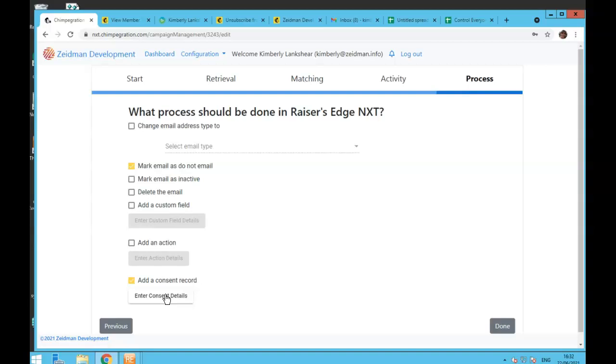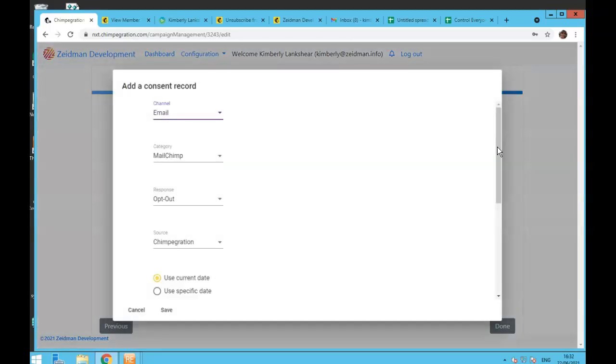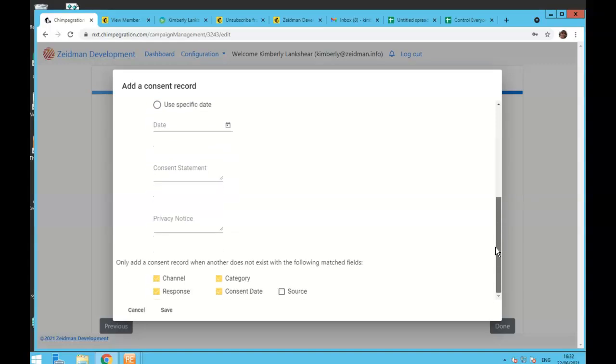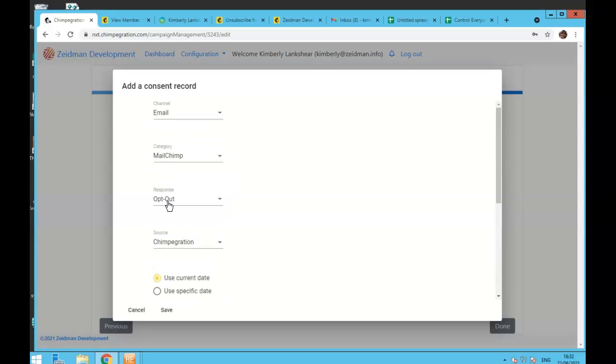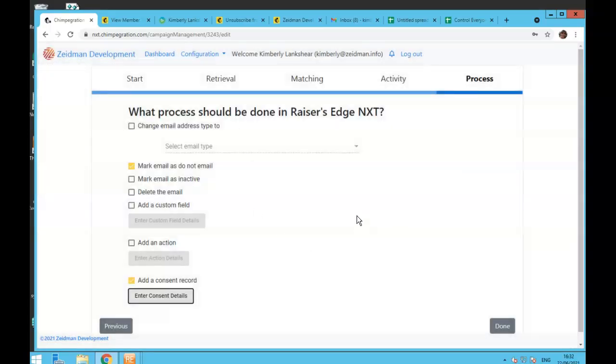And then when we do the process here, again, this is useful if we want to do more than one thing. We can add the consent record in exactly the same way as we did before. So I've got the opt-out here, and I've got the same matching options as I did before. And this will then run every single time somebody unsubscribes from that audience without me having to do anything manually.